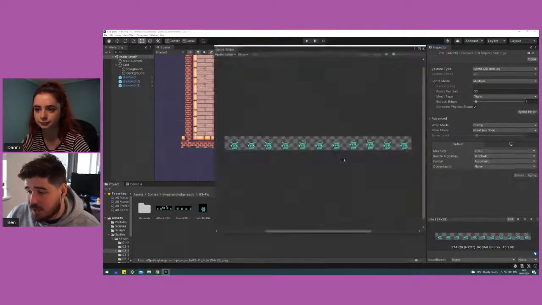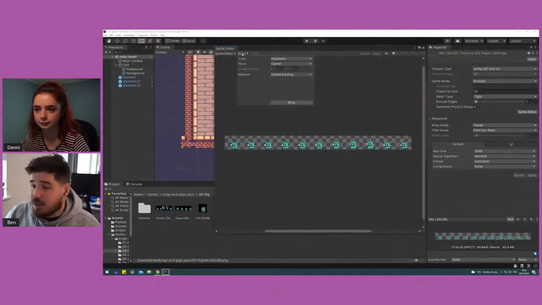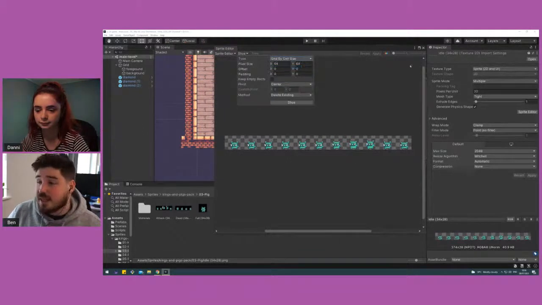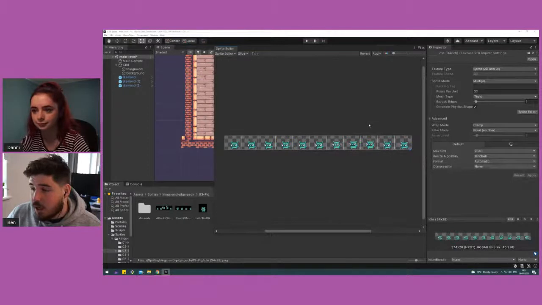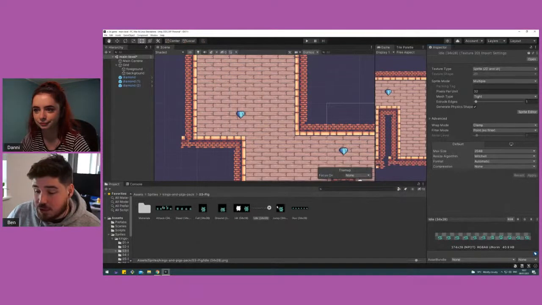Click the sprite editor, and I'm going to slice this. So I'm going to go to cell size. In this case, as it says here, it's idle 34 by 28. So I'm going to put in 34 by 28 and click slice. And now, hey, look, we've got loads of little sprites that we can use for our character in our game. So let's click apply.